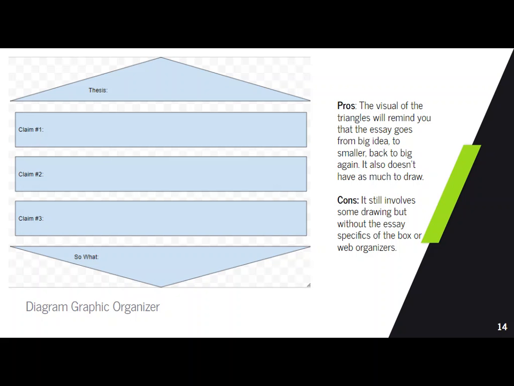The next one is called a diagram graphic organizer, and that starts with the thesis in the large triangle, 3 claims in the rectangles in the middle, and then an upside down triangle at the bottom for your so what statement. The pros for this one is that the visual of the triangles will remind you that the essay goes from big idea to smaller, back to larger again. And if you are having to reproduce this on your own, it's not as much to draw.